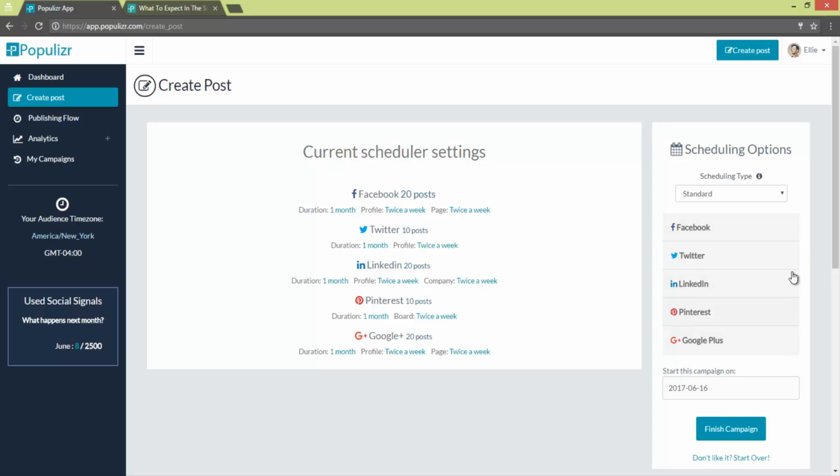Populizr has 3 automated scheduling types for your social campaigns. If you want to get the word out aggressively, you can use the Promotional Posting Scheduler. Here, your social updates will be posted on all social networks for a duration of 1 week. On Twitter, your social updates are posted 4 times a day, and on the rest of the social networks, the posting is once a day.